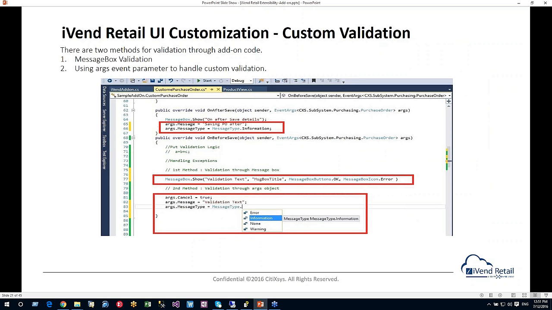Now, very importantly, if you need to put in some custom validations on the existing screens. For example, if I'm on a purchase order screen and on after save, I would like to cancel the event or give an error message in the way iVend shows error messages. I would like to also show my custom error message on some validation on after action or on before action. So there are ways how you can do that.